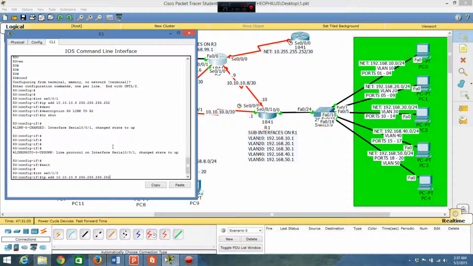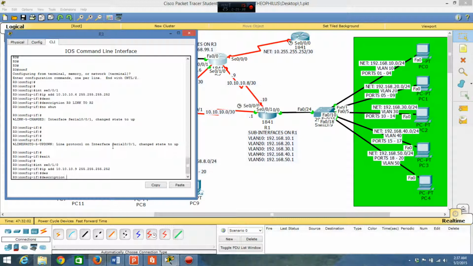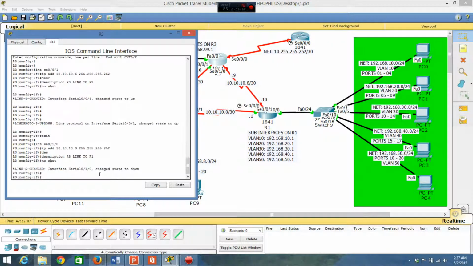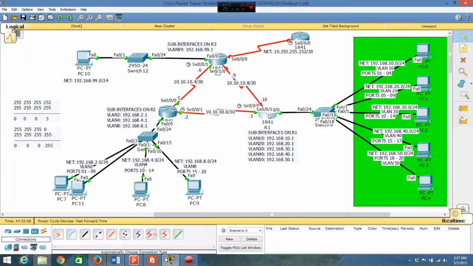It's not 255.255.255.0. It's slash 30, 255.255.255.252. You do enter. You do description: Router 3 link to Router 1. This is the link linking these two. This interface is linking the Router 1 interface, so that's why you want to put a description on as well. You do enter, and then you want to do no shut. Now it won't turn on until you turn the other interface on, so you want to close this one, and then come right to this one.